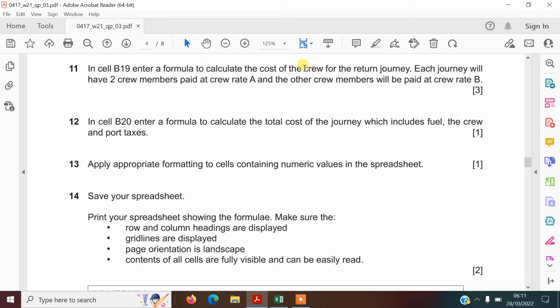So for step 11, it says in cell B19, enter a formula to calculate the cost of the crew for the return journey. So we're looking at the crew now. Each journey will have 2 crew members paid at crew rate A. So 2 members are always paid at crew rate A. It's important to note that, I think. And the other crew members will be paid at crew rate B.